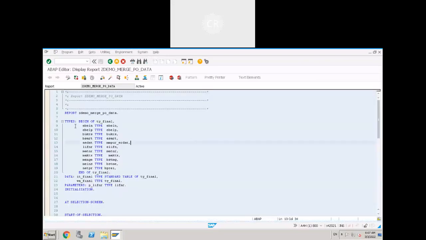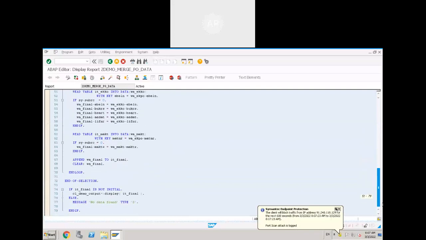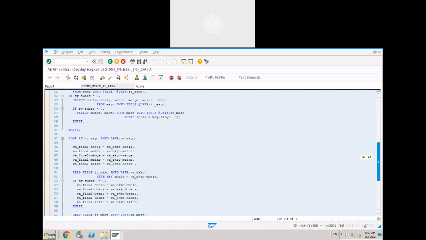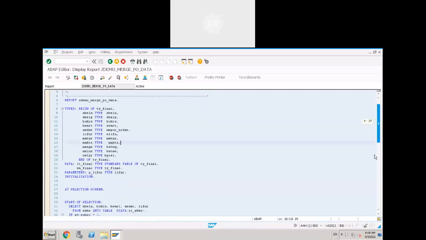This is the one, right? So we are selecting data from EKKO and EKPO by LIFNR, which means vendor number. Our input is vendor number here. Okay, let's modularize this.